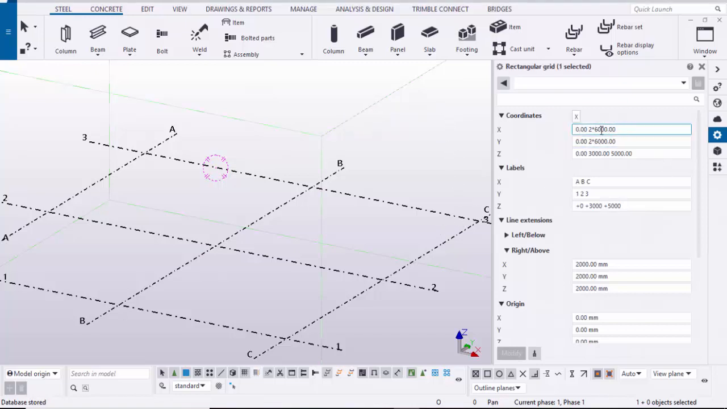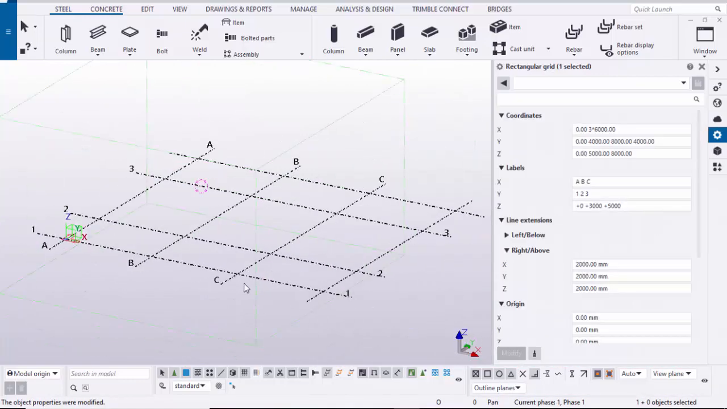In the X direction, we're going to take 0, 3 into 6000. In the Y direction, we're going to take 0, 4000 and give space, enter 8000 and give space, and 4000. In the Z direction, take 0, 5000 level and 8000 level. Okay, click on modify.